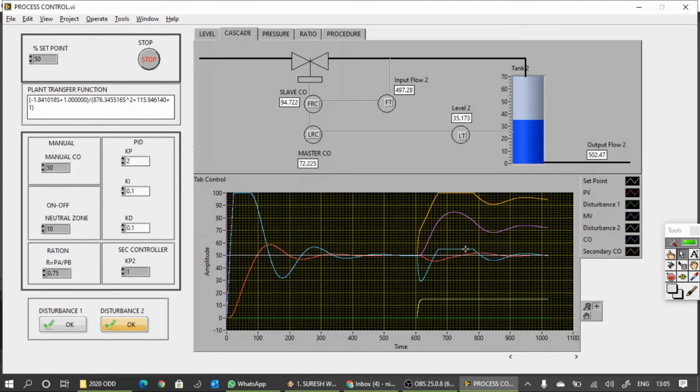So this is the effect of that cascade controller. Without the cascade controller, if you want to know the response, you have to select the PID controller and select the same 2.1.1 value. Then at 600 seconds, give a disturbance. So you have to analyze the thing again.